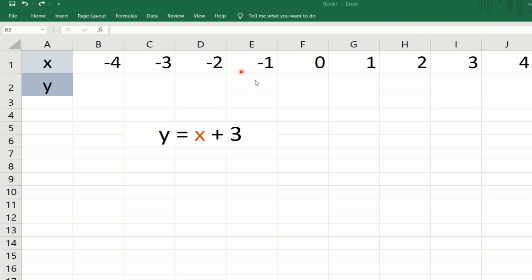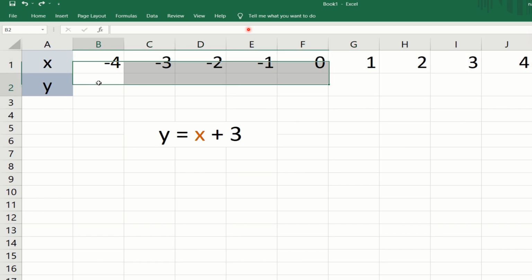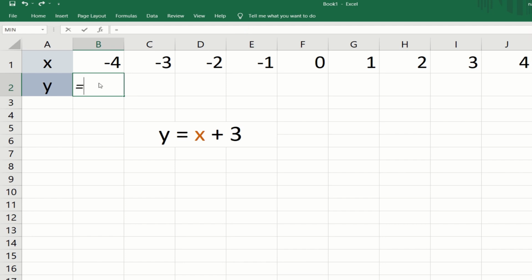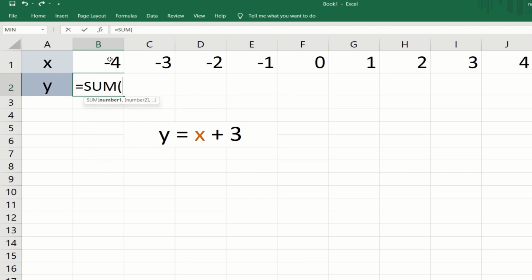Now we'll be plotting the graph for this function right here, y is equal to x plus 3. But before we can plot the graph, we need to know the coordinates. So we are varying the x values here, and from that we have to find out what the value of y is. So to do this in Excel, type in equals sum and select this box because it's x plus 3, so x here is negative 4, and you have to add this with 3, enter, and you get negative 1.